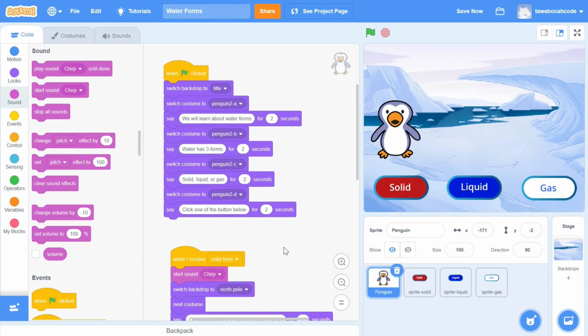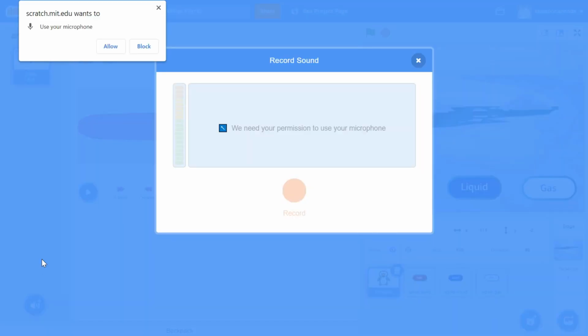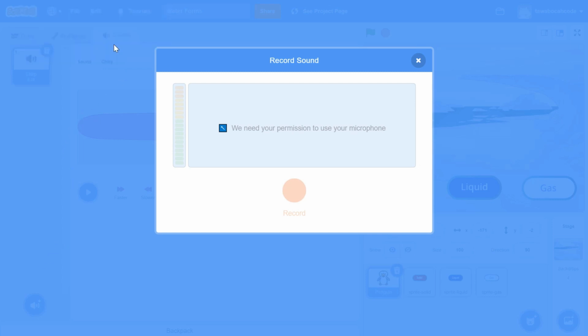You can also record your own voice and add it to the sprite. Select the penguin sprite and click the Sound tab. Move your mouse over this button and select Record. The computer will ask your permission to record sound. Click Yes or Allow. Then, click the red button to start recording your voice, and click again when you're done.